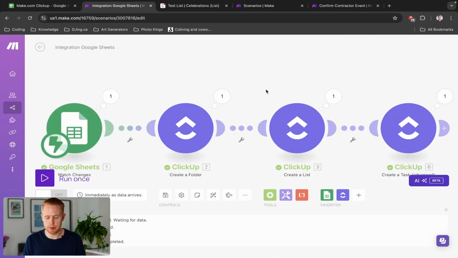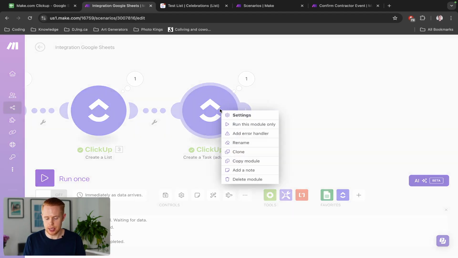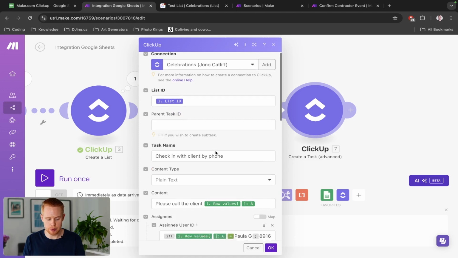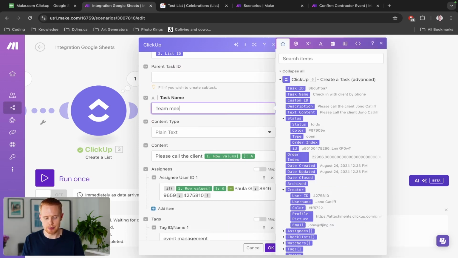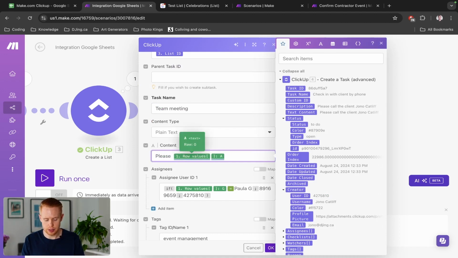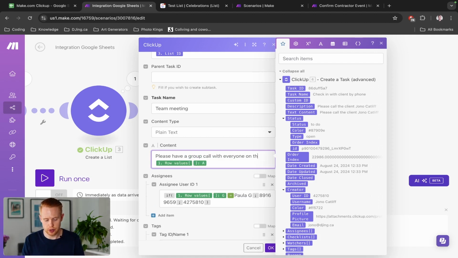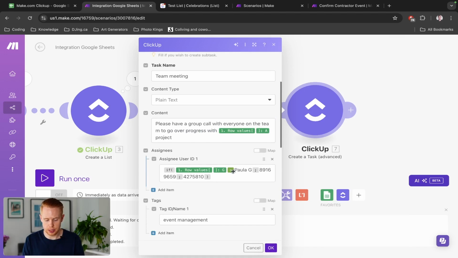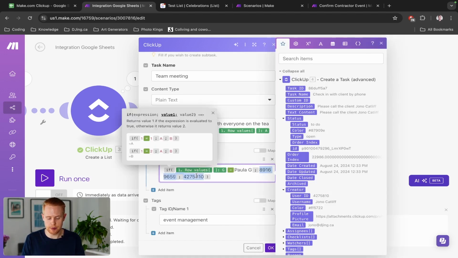Then of course you can come back in here and keep adding additional tasks. So we'll just go ahead and clone this and then we'll add this in here. And then maybe what we want to do is have team meeting. And this team meeting will be, please have a group call with everyone on the team to go over progress with this person's project. And then once again, it could be like, if this equals Paula G, then assign it to this person. If not, assign it to myself.